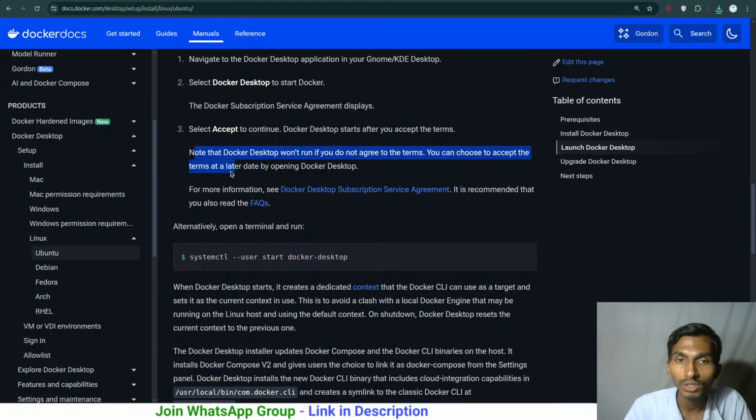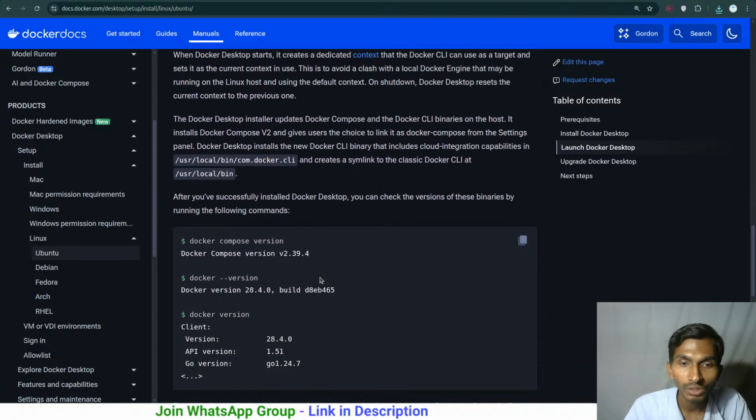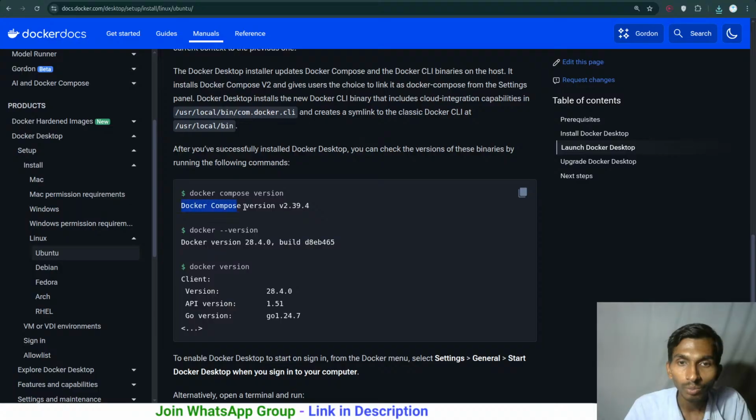You can choose to accept terms at a later date by opening the Docker Desktop. For more information, do this. Alternatively, open terminal, run systemctl --user start docker-desktop. It will be started. Then docker compose version. After you've installed Docker Desktop, you can check the versions of these binaries by running the following commands. So if you run docker compose version, you will be getting the Docker Compose version. This docker version, you will be getting the version of Docker. Okay, got it.